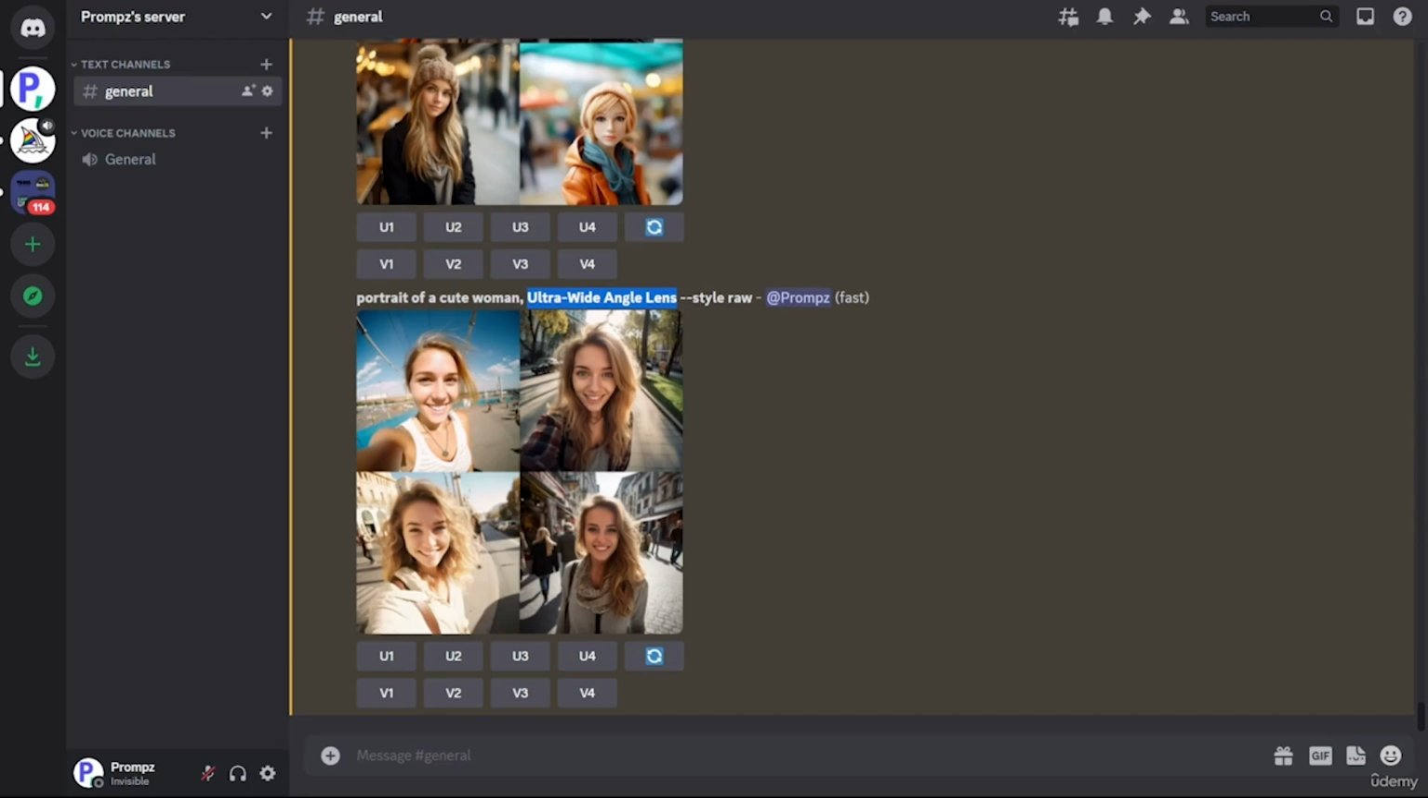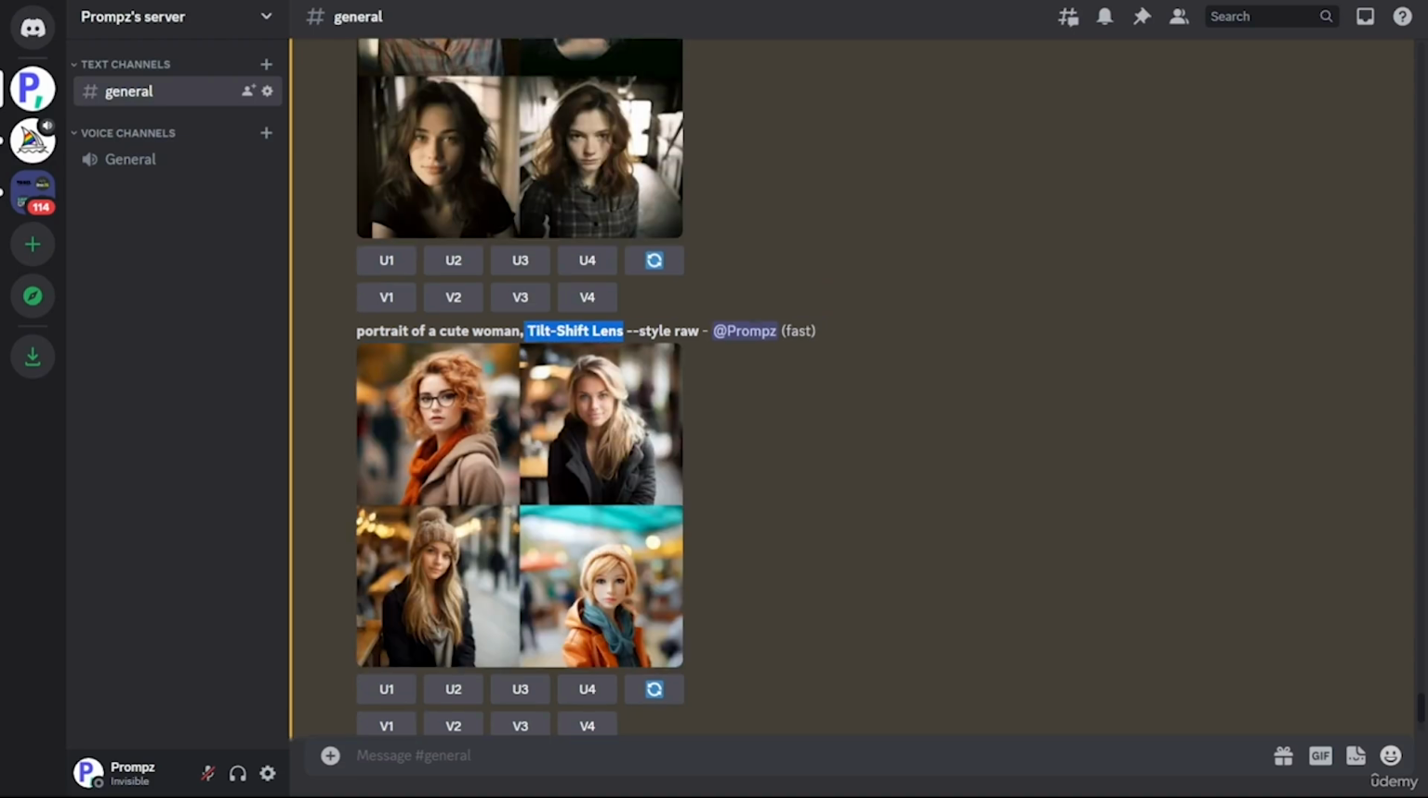If you're looking to capture a large scene in a single frame, an ultra-wide angle lens is perfect. It's commonly used for landscapes, architecture, or interior shots. The tilt-shift lens allows you to control the plane of focus in your image, enabling selective focus and miniature effect. It's popular in architectural and landscape photography.